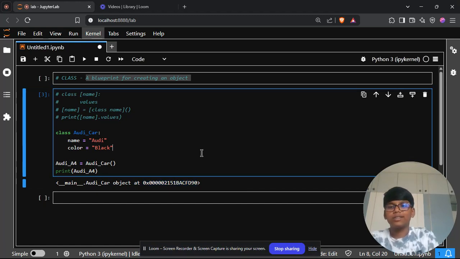Now this is all about our class creation and object creation. In our next video, we'll continue the OOPS concepts one by one. So this is the first one, introduction and building a class and an object. So in the next video, we'll talk about constructors.